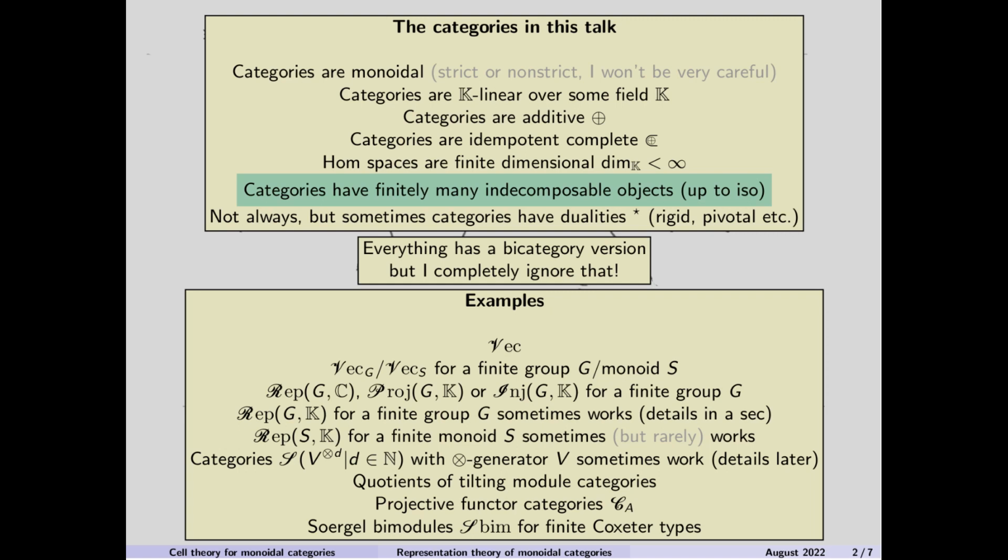I will have categories like in Alistair's talk, categories generated by a certain object somewhere, and that depends, of course, on the choice of object, whether this list of properties is satisfied. And there are some other more fancy things which you might have heard of, like tilting modules or projective functors. So that's kind of the setup.